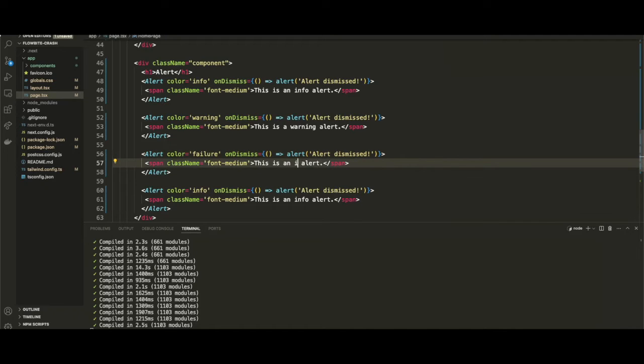So let me just change this one to this is, or you know what, let's switch it up a little bit. We'll say for the text here, an error occurred, just like that, okay?